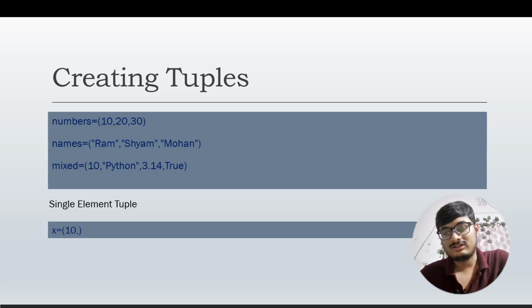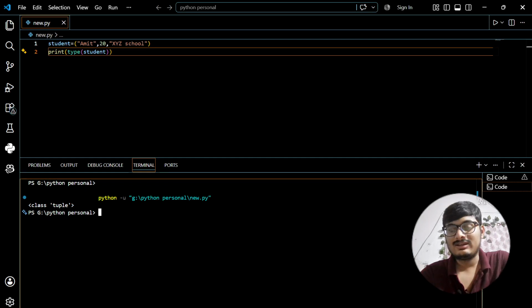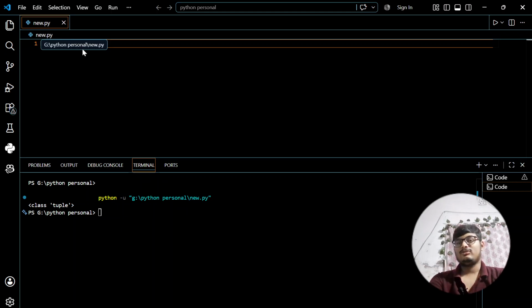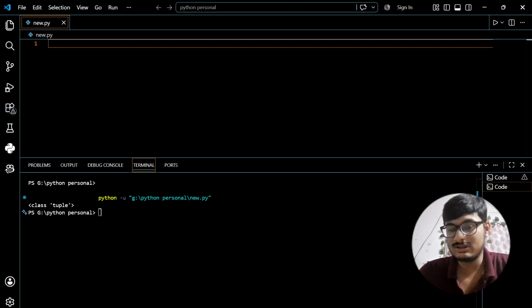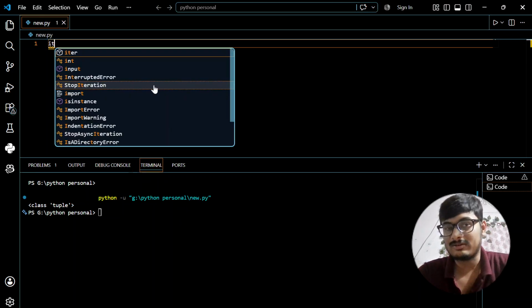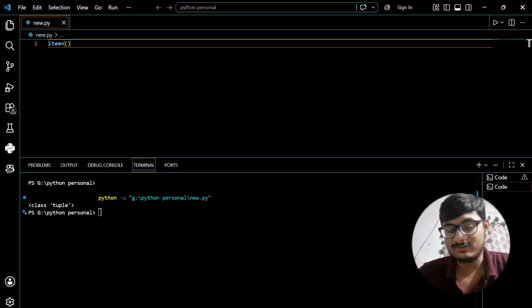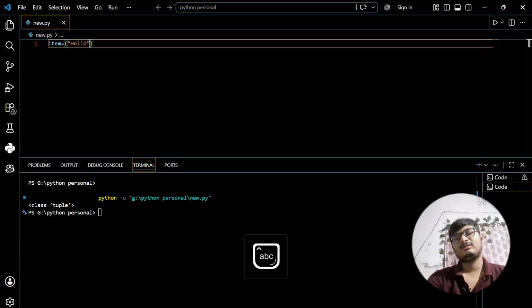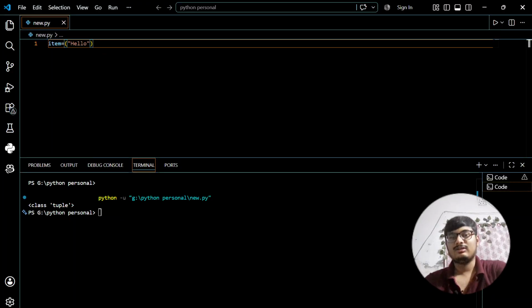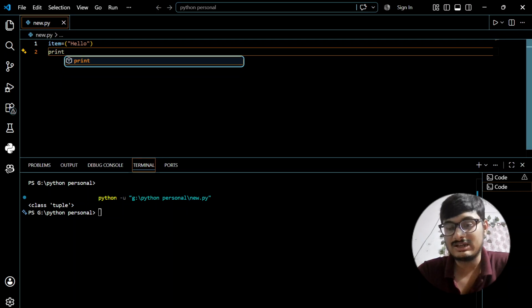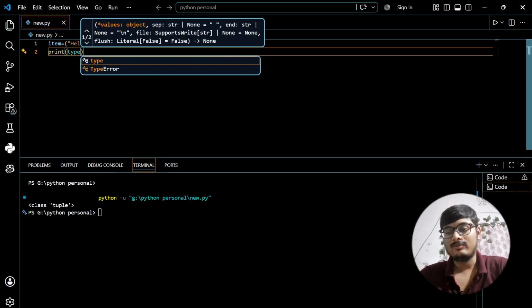Now here comes one interesting thing. When we create a tuple with only a single element, what are we supposed to do? How do we create that? Suppose there's a tuple called item, and it has only one item, which is something like hello. This is stored in this. Now when you do this normally, and then I try to check the data type, the data type will not be tuple.